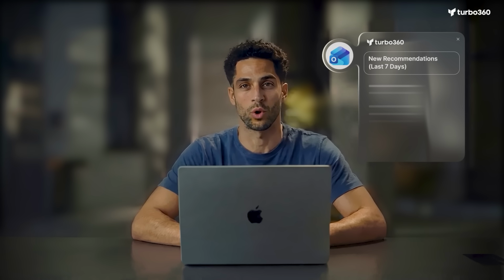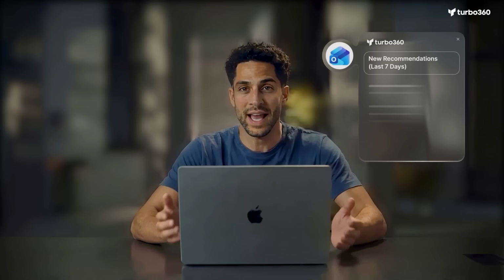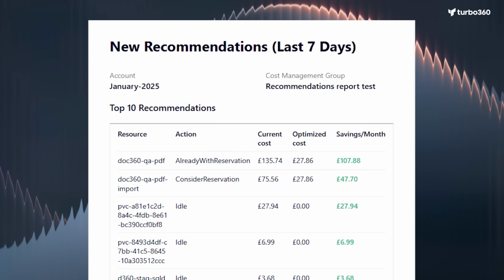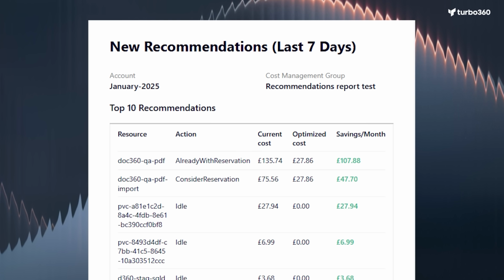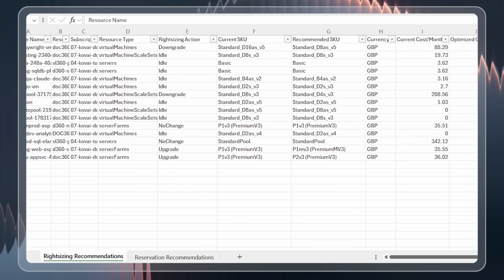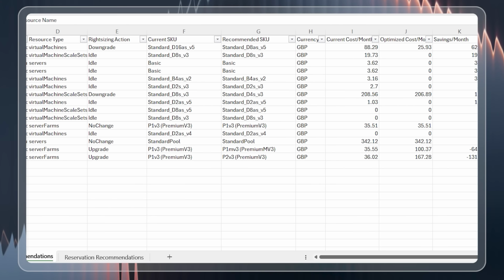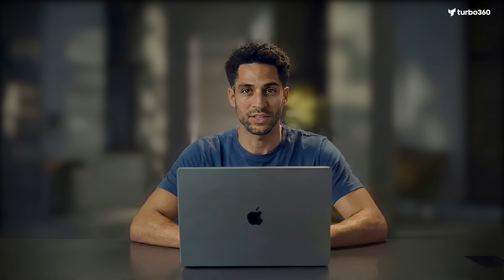Cost Analyzer now sends you a recommendations report every week automatically. It compiles everything from the past 7 days, new right-sizing opportunities, updated reservation suggestions, all of it, into one structured Excel file. The email alert that comes with it surfaces the top 10, so you can jump straight to the highest impact items without opening the full report.